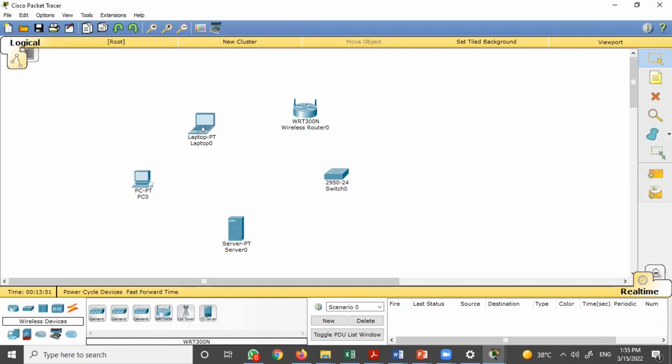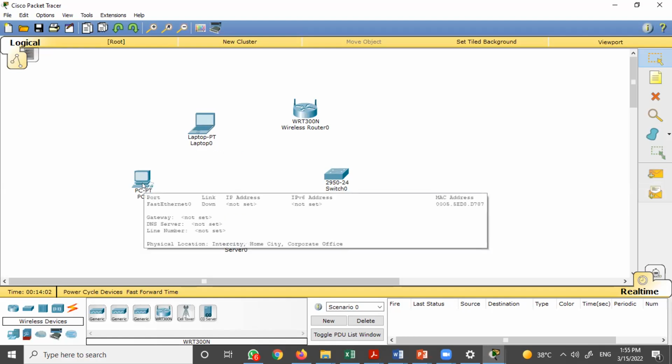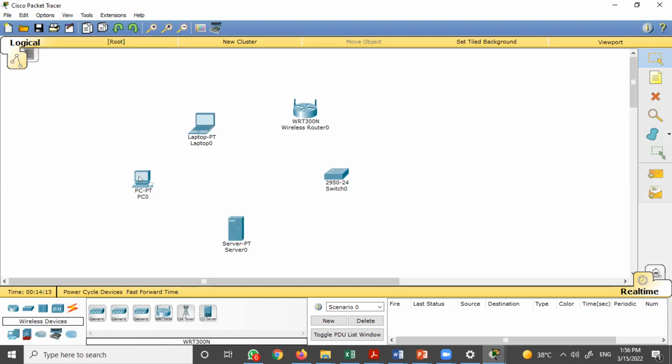We all know that a laptop can be directly configured with the wireless router, and they can communicate wirelessly. But here I'm talking about the desktop, which has a physical CPU and a physical monitor. So kind of like the iMac. iMac, okay, yeah.